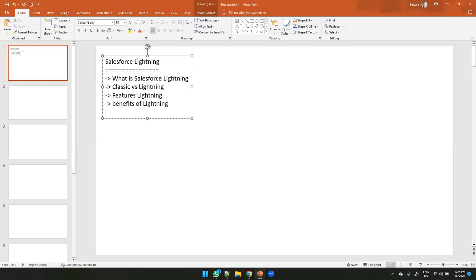Finally, where we can use these Lightning components. By default, Salesforce is providing CRM. CRM is nothing but customer relationship management.